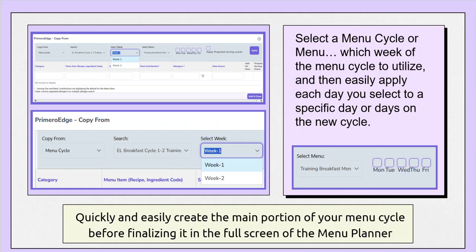You also have the ability to select menu cycles and their associated menus, and apply those menus to the dates that you select. You still have access to make changes even after you use any of these methods to add menu items in the menu planner. Let's head over to the website and show you each of these options.